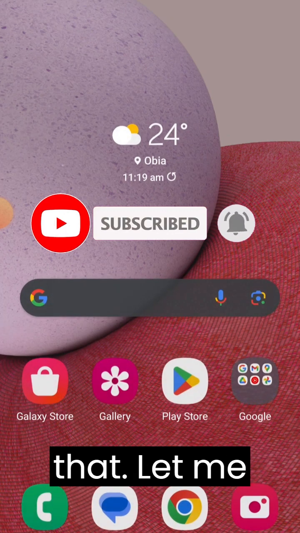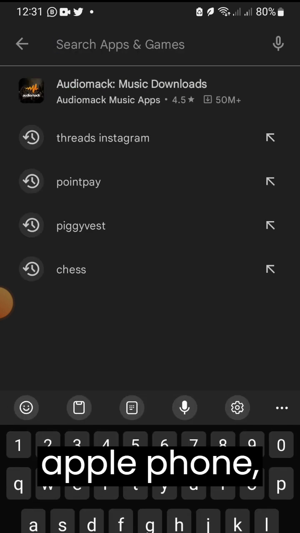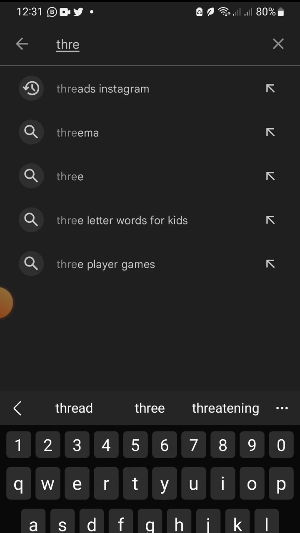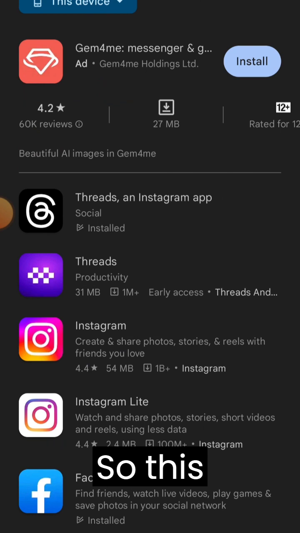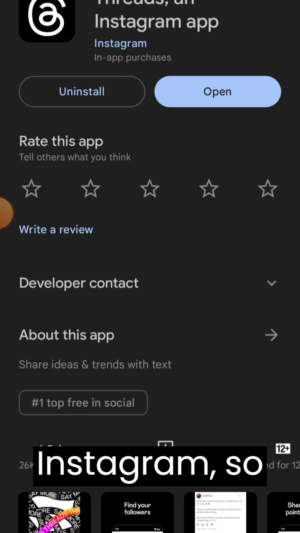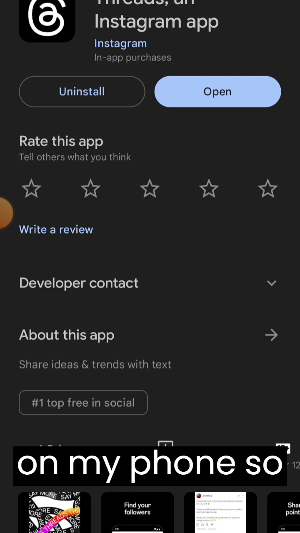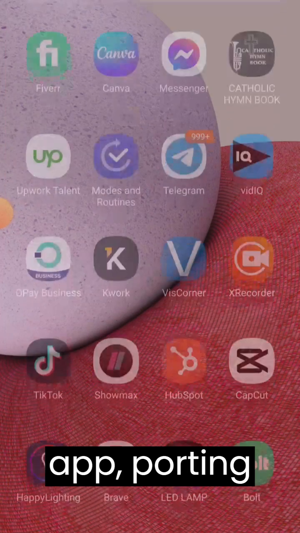So in order to do that, let me go to my Play Store if you're on Android. If you're on Apple, you can go to the App Store. You need to search Threads by Instagram. So this is the particular app, Threads by Instagram. You click on install. I've already installed it on my phone. Just click on install.